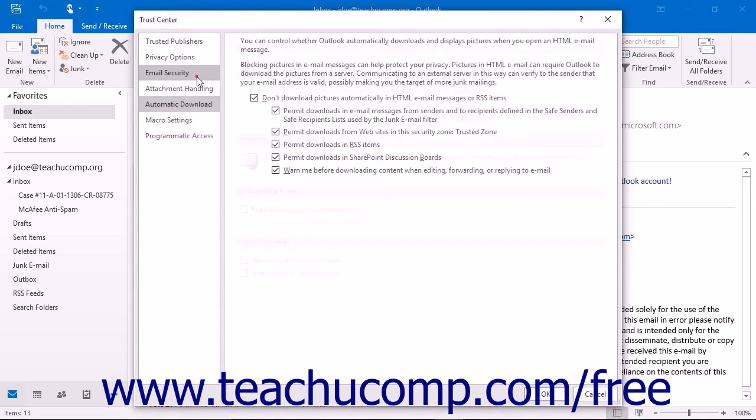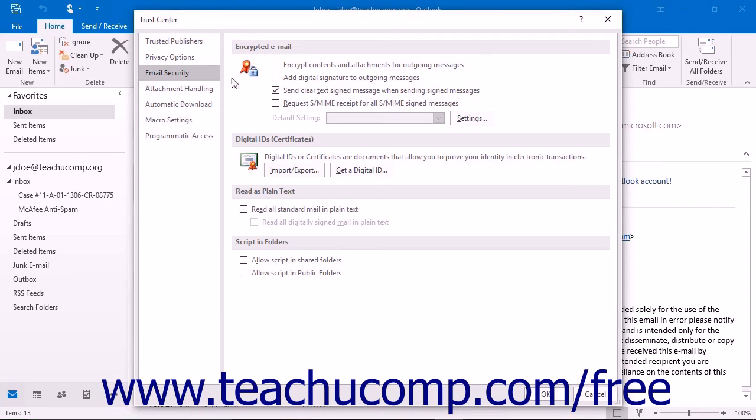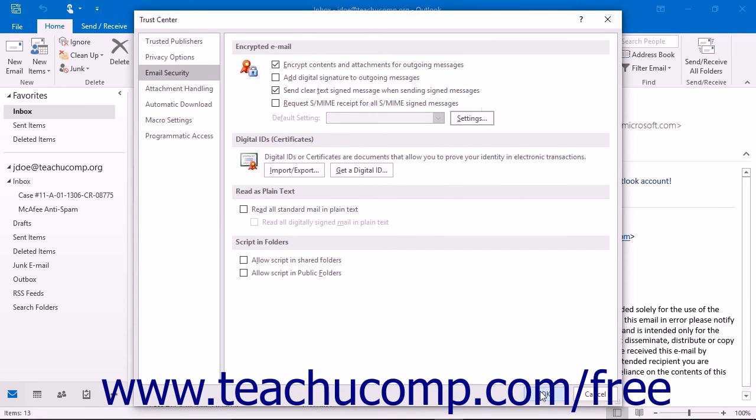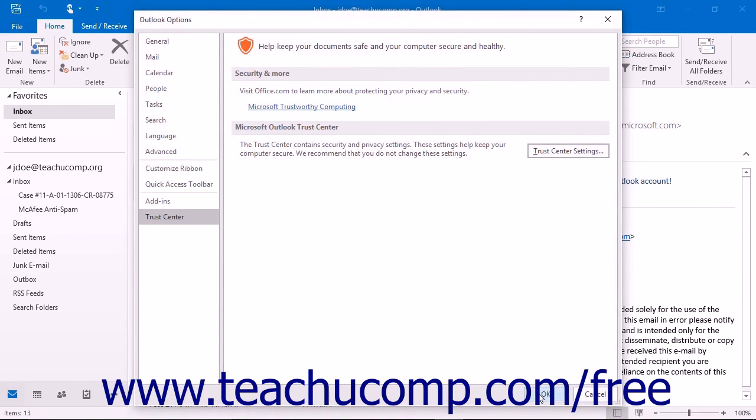Then click the Email Security link. Under the Encrypted Email section, select the Encrypt Contents and Attachments for Outgoing Messages checkbox. Note that if you need to make changes here, such as selecting a specific digital ID to use for encryption, you can click the Settings button to make a digital ID selection. When finished, you can then click the OK button to save your changes until you return to the main Outlook window.